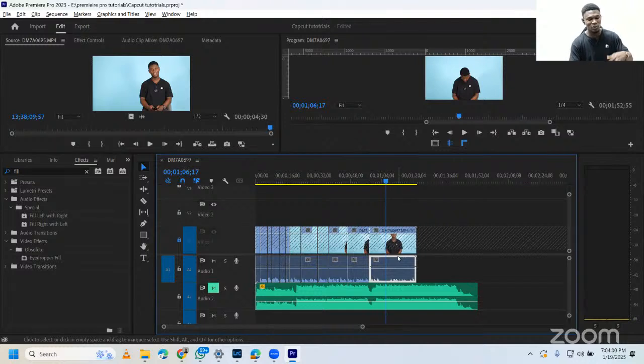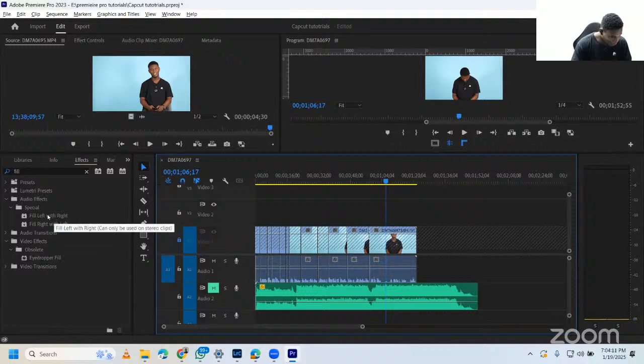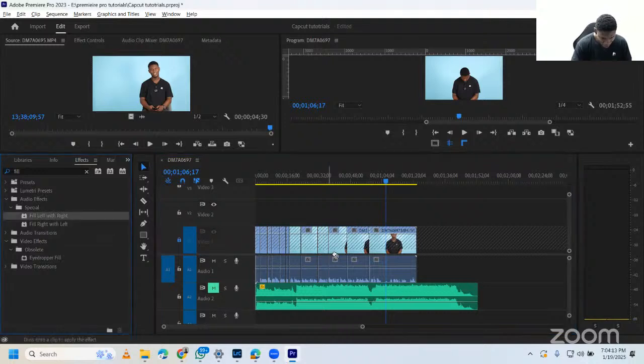Now the way effects work is if you've not selected the thing, it won't work there. It is going to work only where you selected it. So I'm going to drop this, fill left with right. I'll drop this and see that when I hover over it, there is this box there. So when I leave my mouse, you see that the FX has been ticked. It means the effect has taken place.